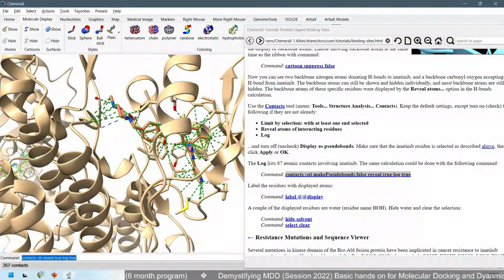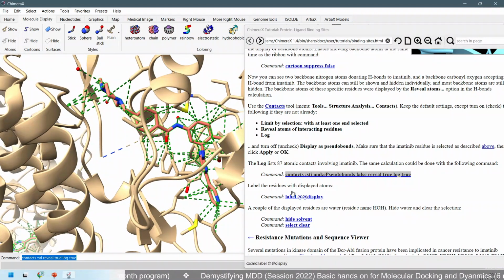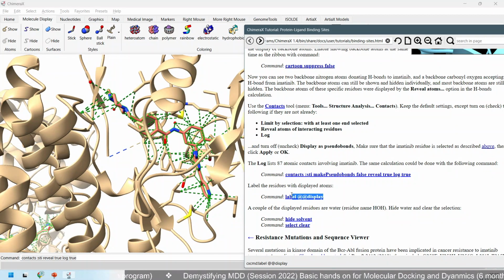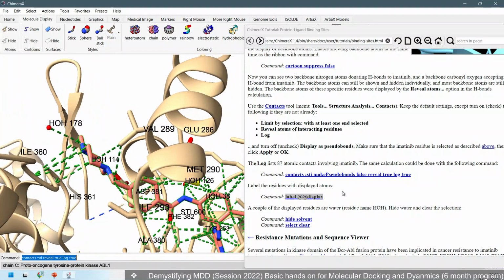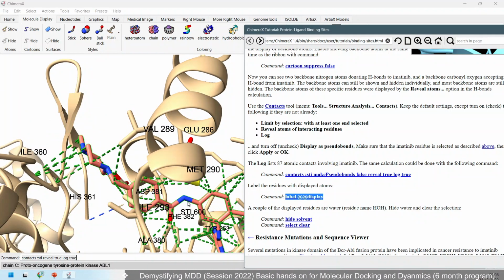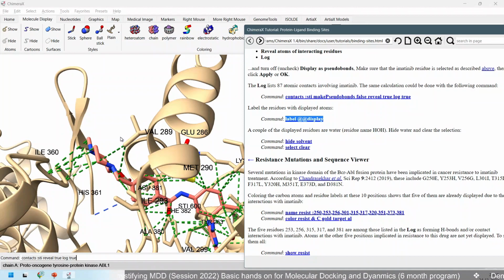So these green dashes show that these residues are interacting, but it is very cluttered, because if any residue is nearby, multiple atoms are interacting with the nearby residues. Similarly, to display the interacting residue names, I can use the label at display option to display the names of the participating residues. So those will be listed something like this, and here I can hide solvent. This hides all the water molecules or solvent molecules, and here selection clear. So like that, hydrogen bonds and contacts can be visualized.